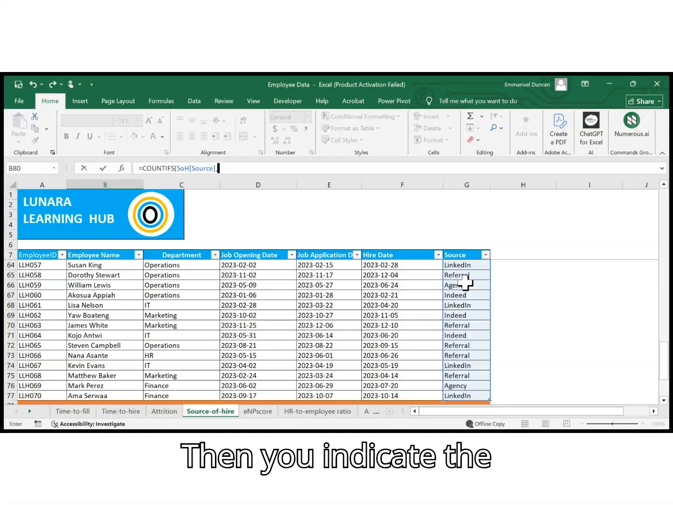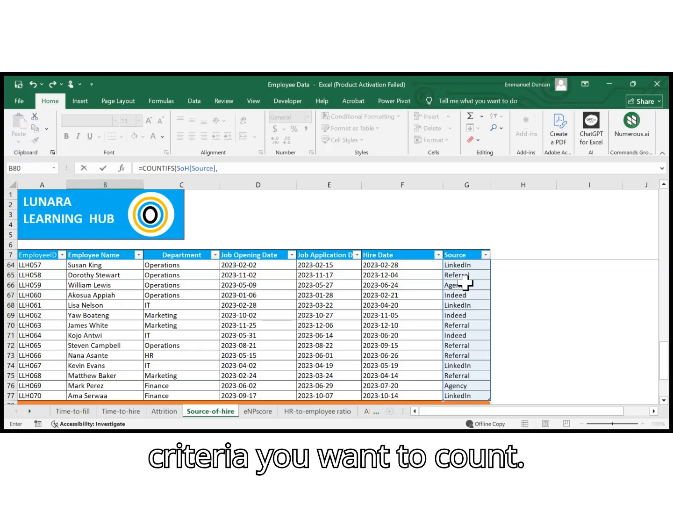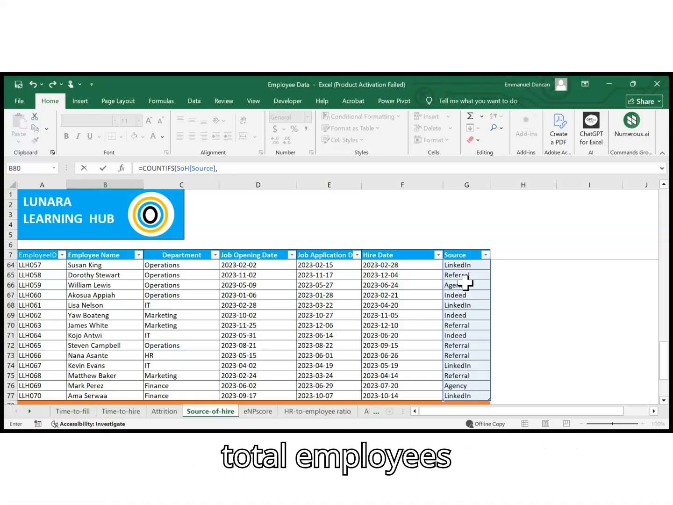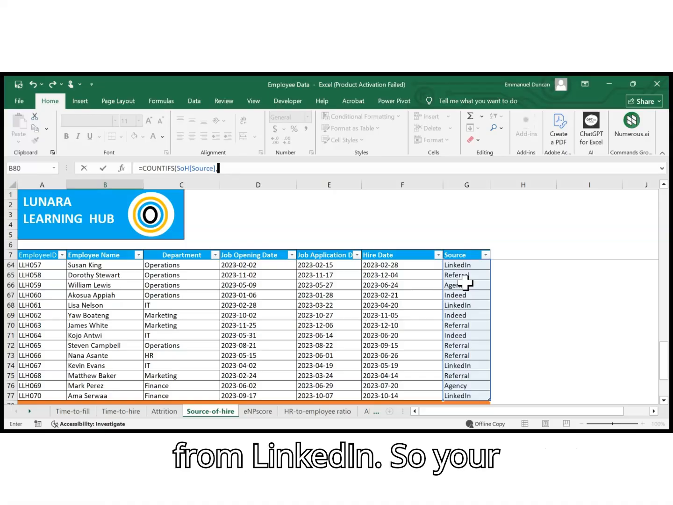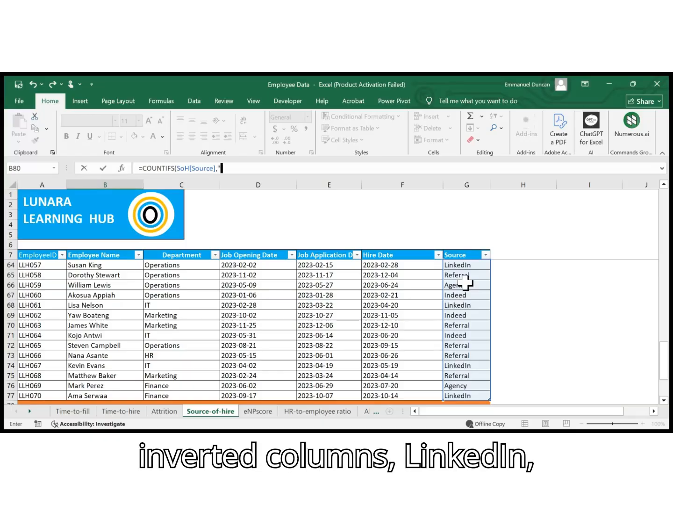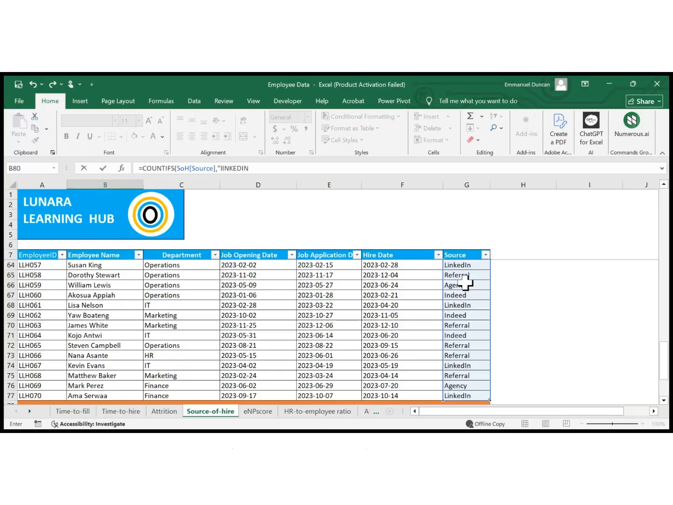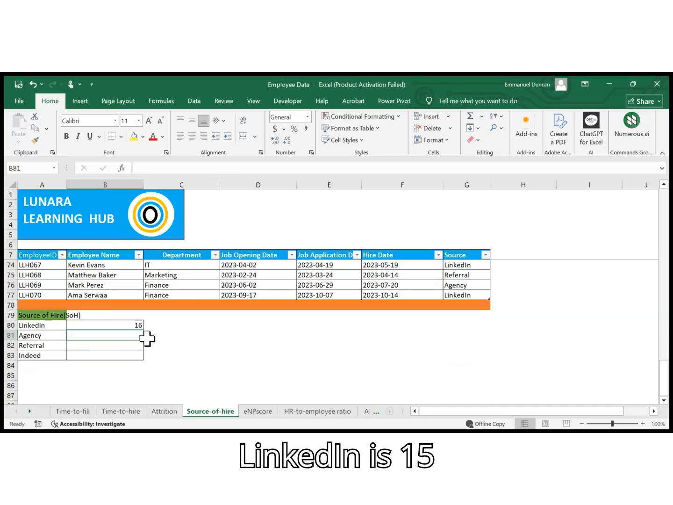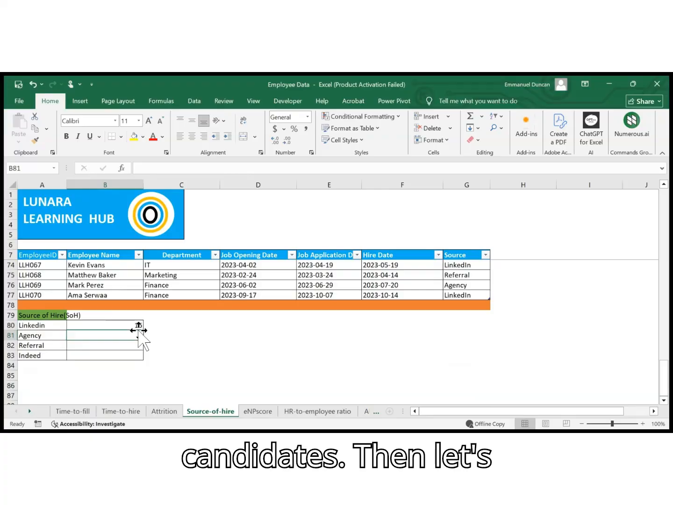Then you indicate the criteria you want to count. In this case, we are looking at our total employees from LinkedIn. So your inverted commas, LinkedIn, then you close your brackets. Our total source of hire from LinkedIn is 16 candidates.